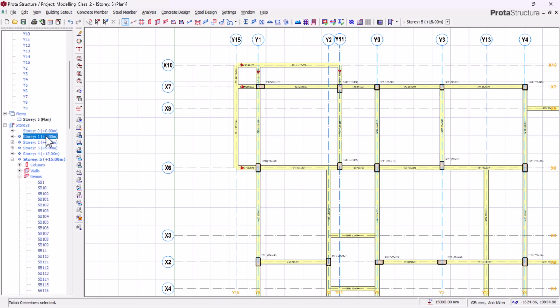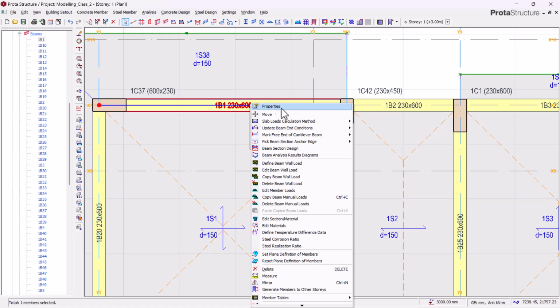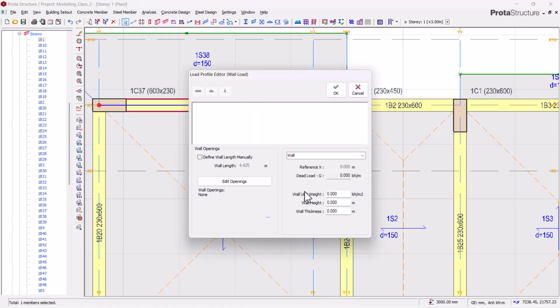Okay, so we'll come to story one and we'll come back here. We'll click on any of the beams, right click, come to edit beam wall load, and we change this to 2.87. All right, and our wall thickness is 230 millimeters, so we will be typing 0.23. And if you see over here, our dead load according to the wall has already been calculated. So if we change this to 3, you will see the value here is changing. Okay, so come back to 2.87.